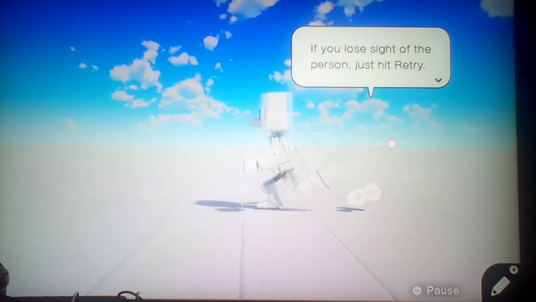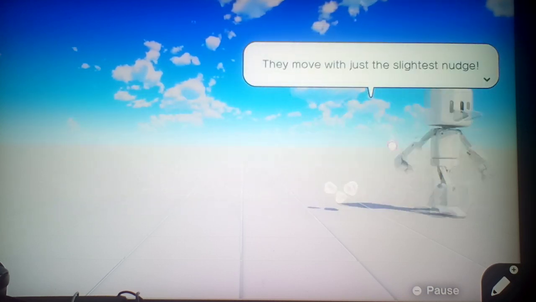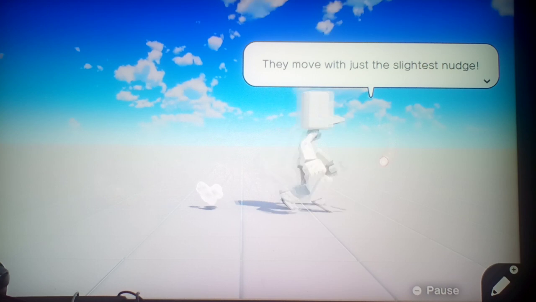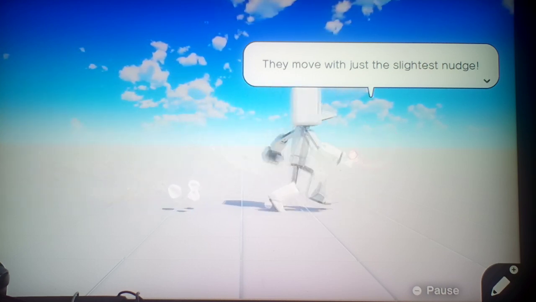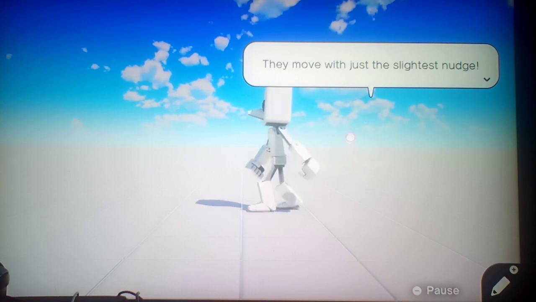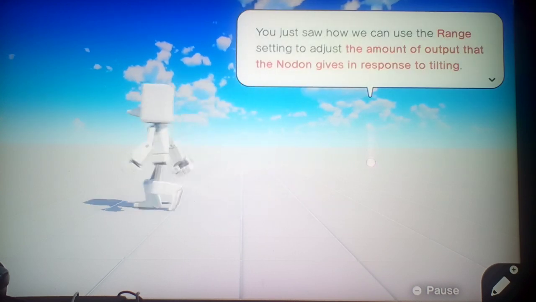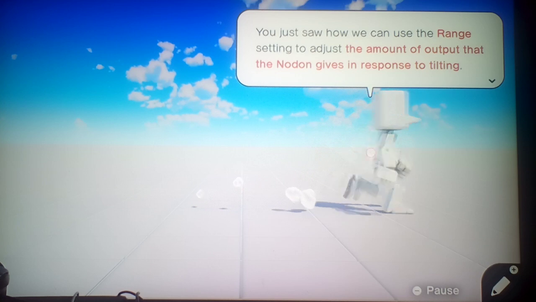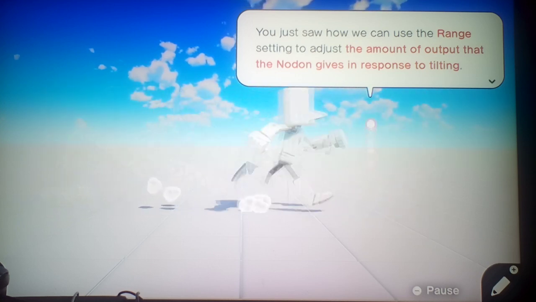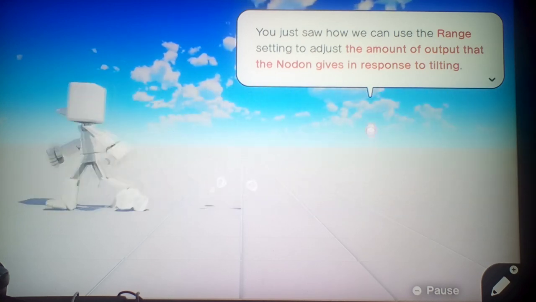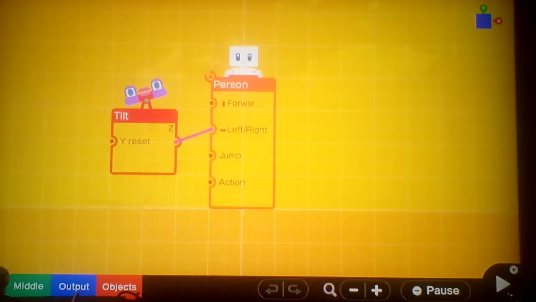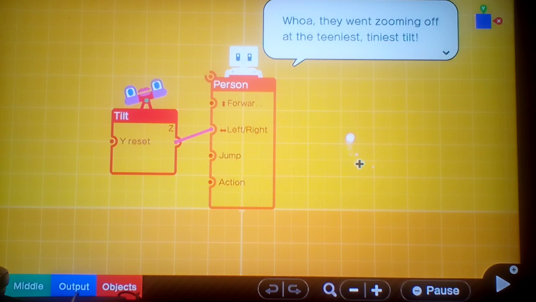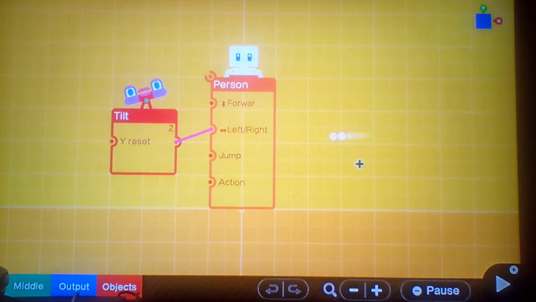If you lose sight of the person, just try to hit retry. Then move with the slightest nudge. This just shows how we can use the range setting to adjust the amount of output that the Nodon gives in response to tilting. Alright, let's go back. Whoa, they went zooming off at the teeniest, tiniest tilt. Let's change the tilt direction next.